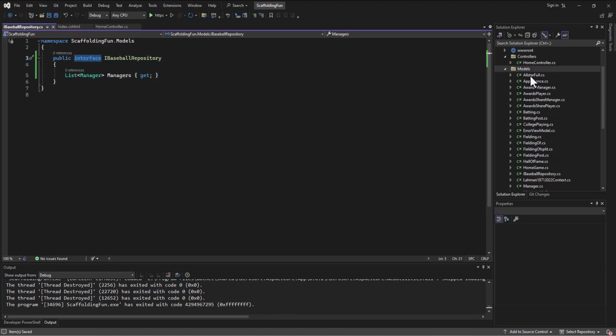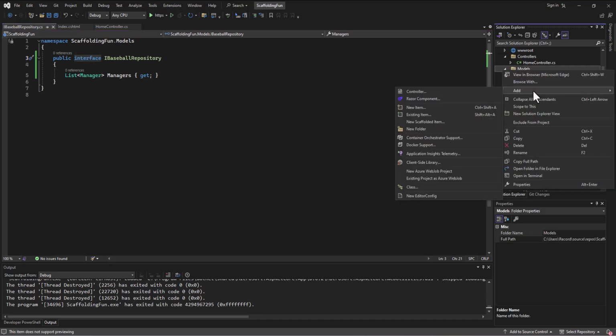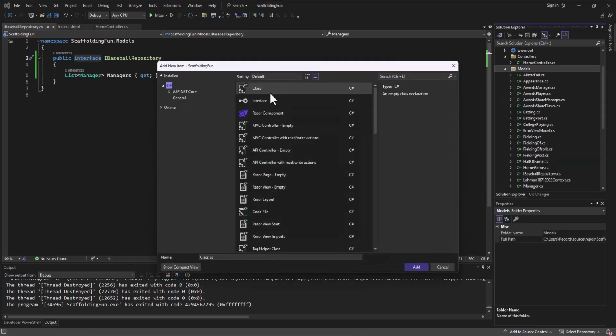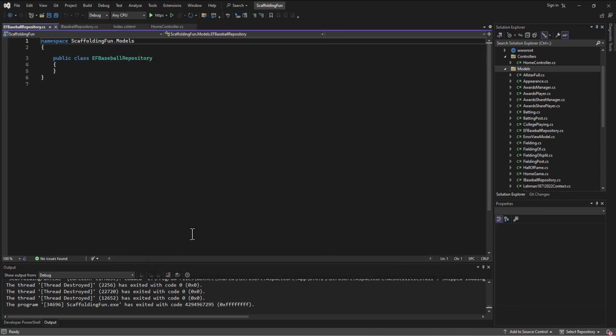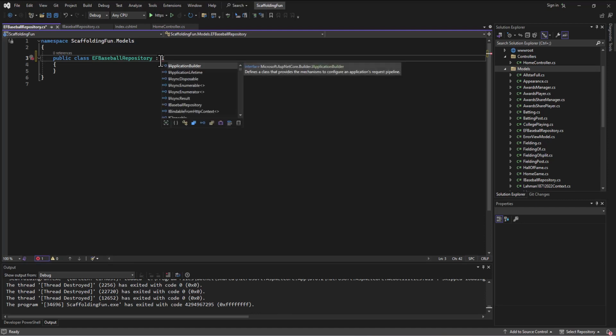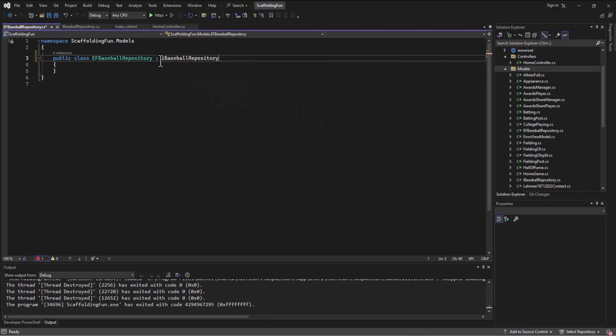Now I'm going to build a class based on this interface. So I say add a class, a new item, a class. And the pattern we'd typically use to name these is EF, and then the same name, BaseballRepository. We know that EF stands for Entity Framework in this world. So I'm going to build one in the same folder, the models folder, EFBaseballRepository, add that. And I'm going to say that our EFBaseballRepository inherits from, or implements is probably a better way of saying that, the IBaseballRepository.